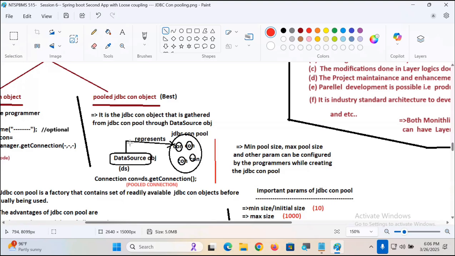Data source object represents what? JDBC connection pool. What are the advantages of the JDBC connection pool? You will get reusability of connection objects. With the minimum connection objects, we can perform maximum persistence operations, locating and interacting with the database software. Super, guys. Tell me the next one. What's another advantage of it, guys?